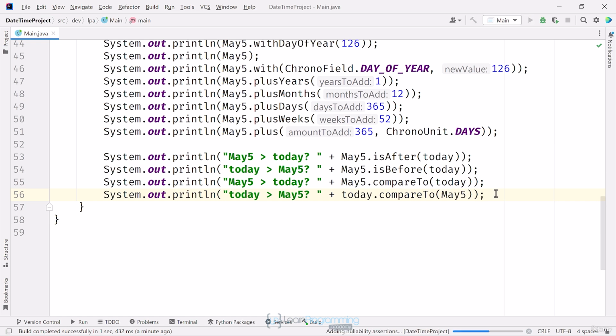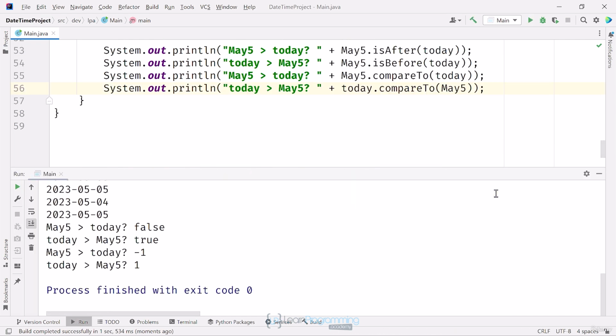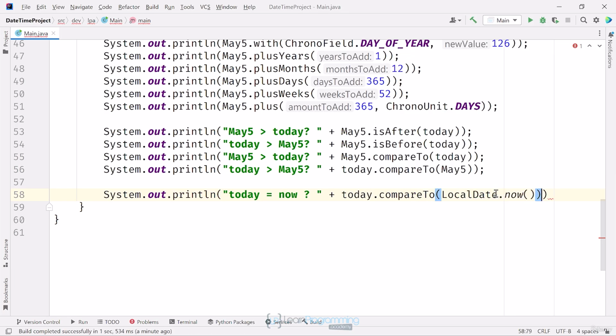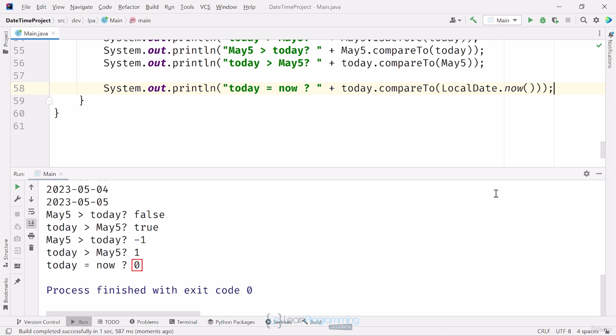Running this code. Instead of true or false, I now get -1 when I compare May 5 to today, meaning the date in the May 5 variable is less than today. The opposite is true, so the date in the today variable is greater than the May 5 variable on the next statement, because a positive result is returned. What if I compare two equal dates? I'll use today's variable and compare that to a call to LocalDate.now. Running this code, I get a 0 back, which is Comparable's result when two instances are equal.